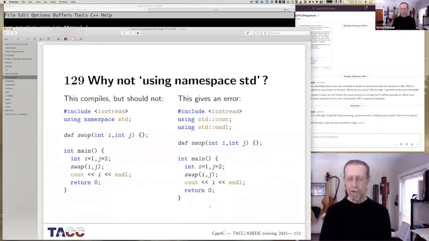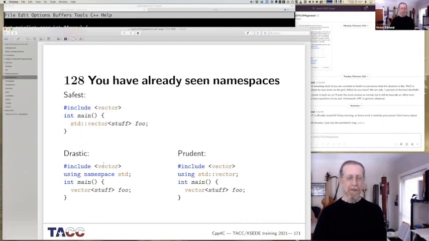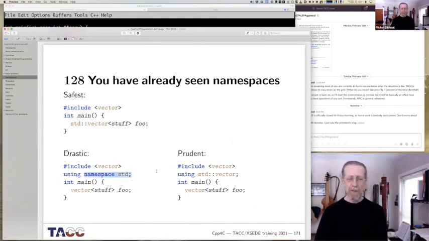Here's an example of something that once went wrong in the class that I was teaching. Regardless, never put using in a header file. If you start writing C++, then the only namespace you'll come across is namespace standard. So why all the fuss?